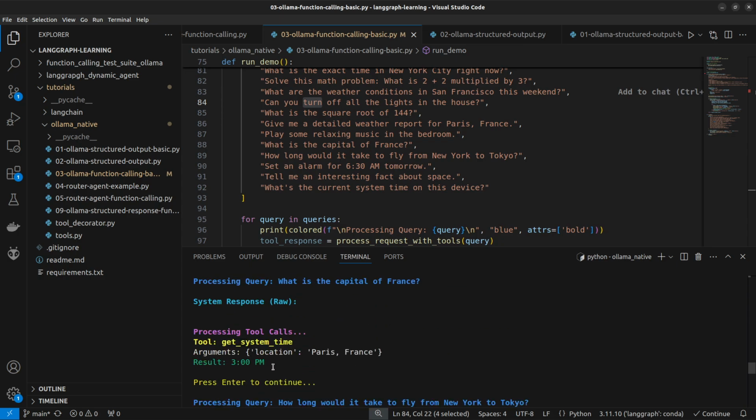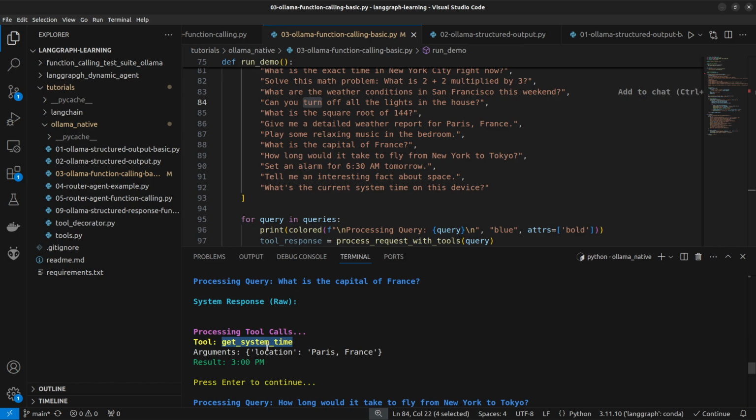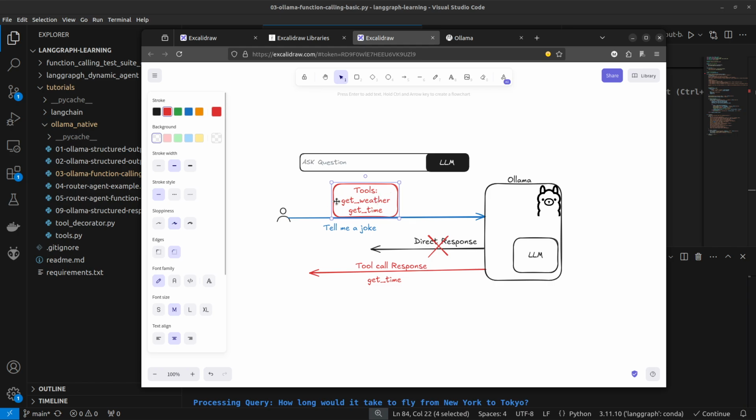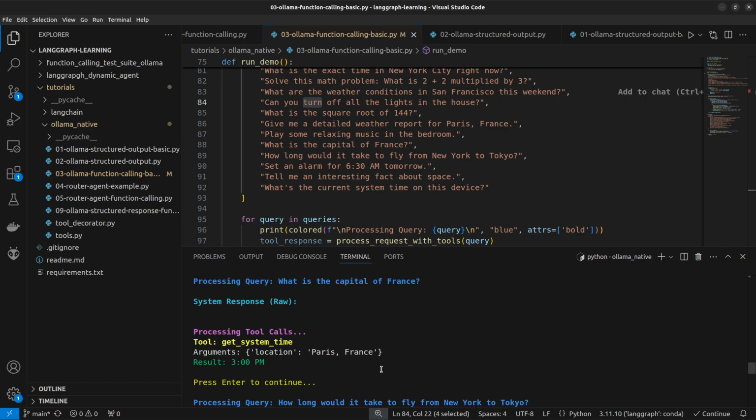For example, capital of France. You cannot get an answer to the capital of France by executing the get system time tool, right? It's impossible to do that. So this is exactly the situation that I'm talking about: if you make certain tools available to the large language model, and if you ask a question that is not relevant to these tools, the large language model attempts to answer the question by executing the tools. And this is not good. This is not something we want over here.